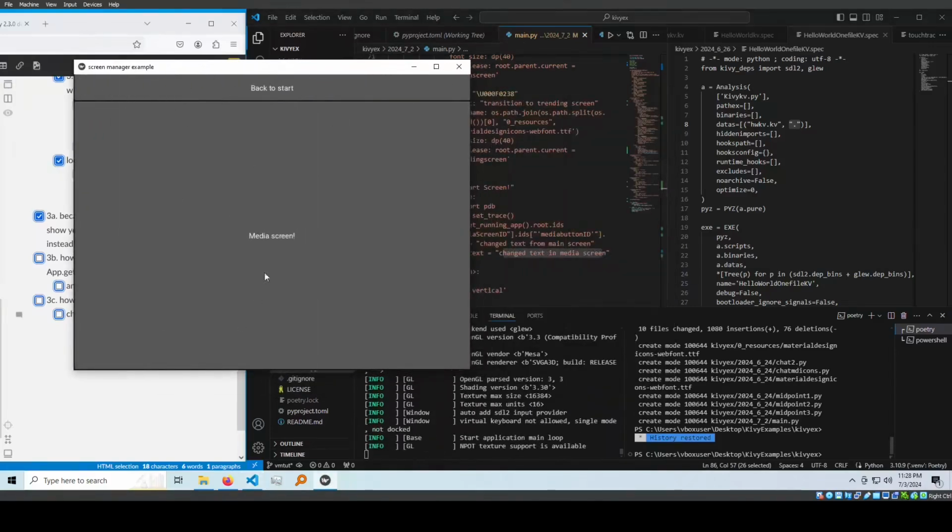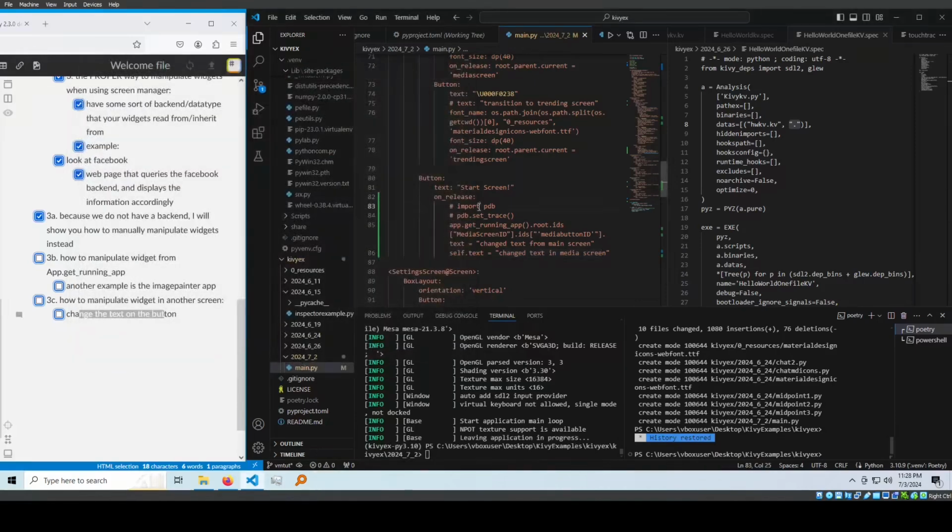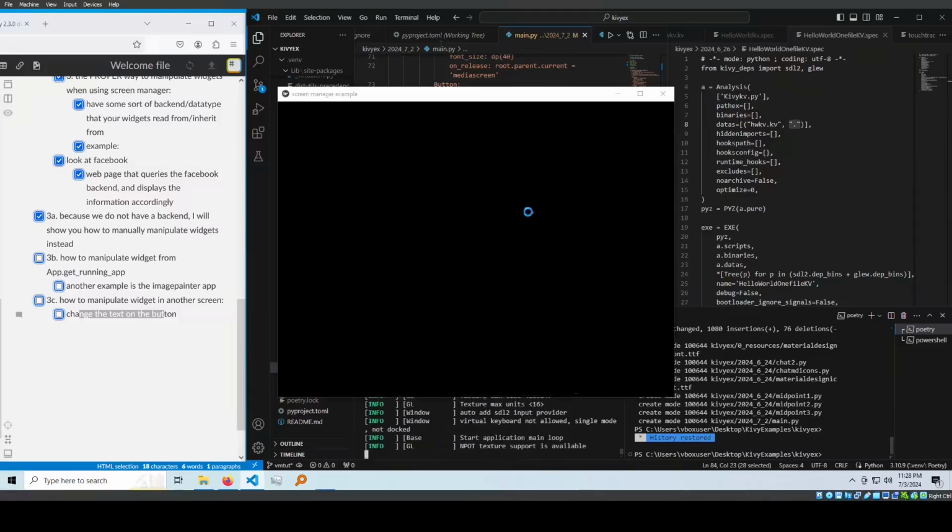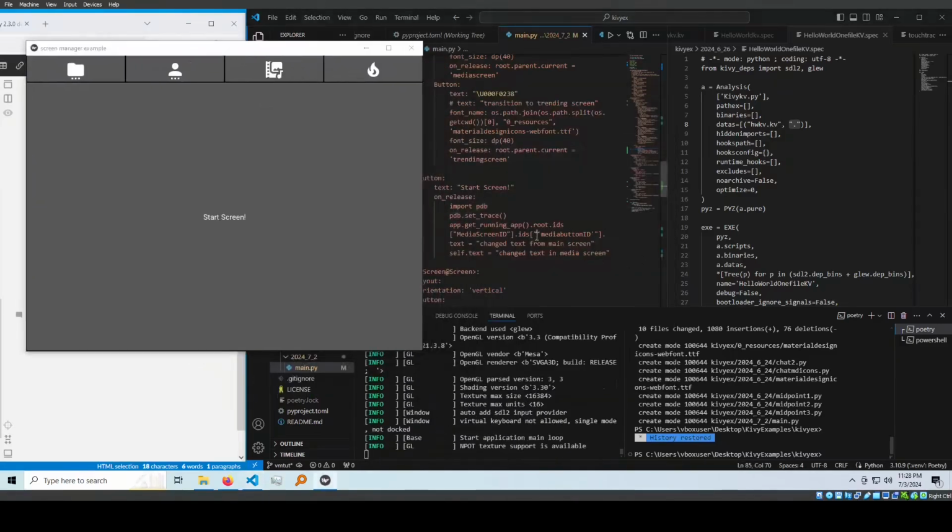Start screen, media screen, right? But if I press like this, I've changed the text in the media screen. So you can go here, I've changed the text from the main screen, right? Now we'll go to PDB, then we'll just go down the list and see why I have an extra quote in here, which I think will trip up a lot of new Kivy users.